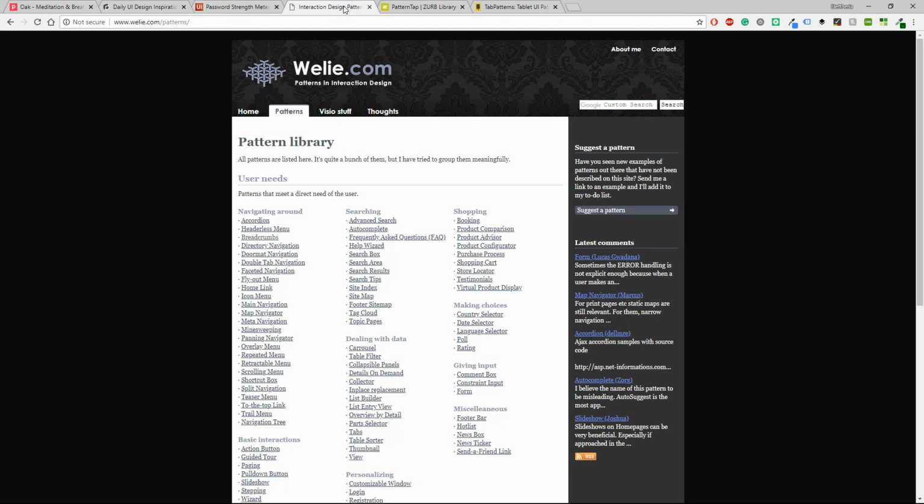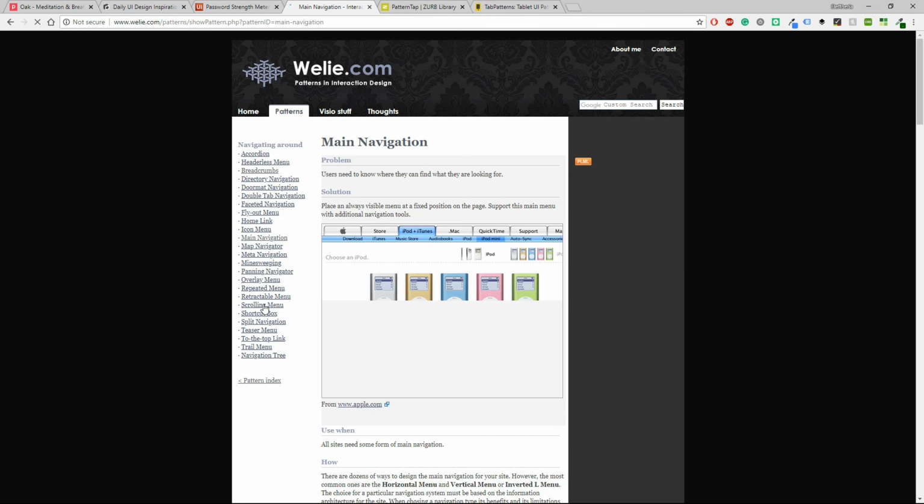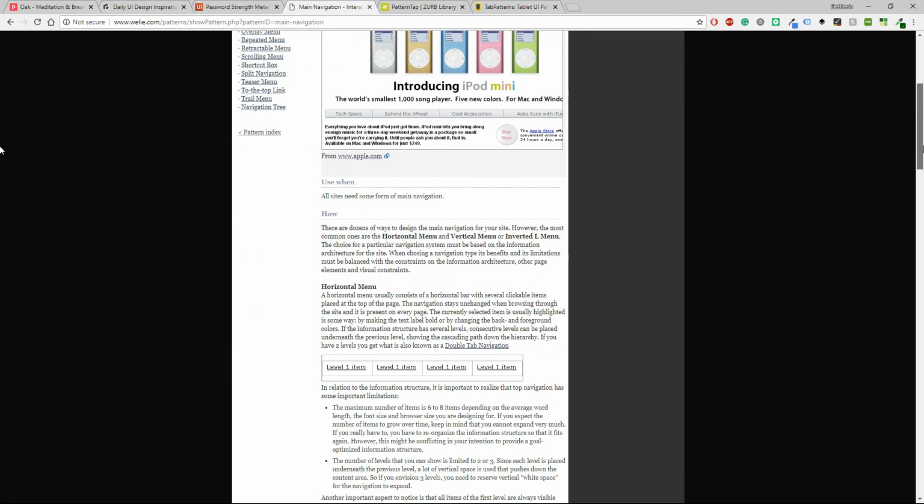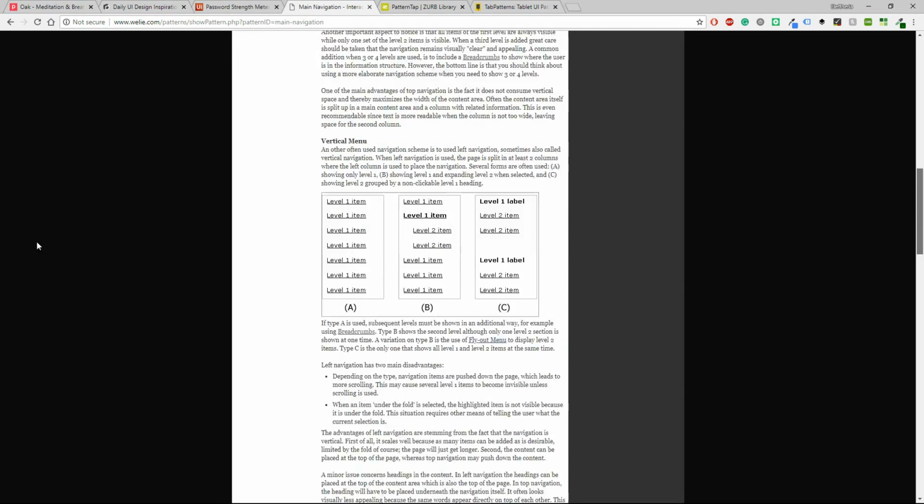So another site similar to this one is welie.com, Patterns in Interaction Design. Here the UI design maybe is not so beautiful, but everything inside there in the categories is very helpful. For example, now I have clicked on main navigation, and again I have a problem similar to the previous site and the solution. The solution contains some images that are very helpful, and then there are some other titles like use when, how, and other examples also.